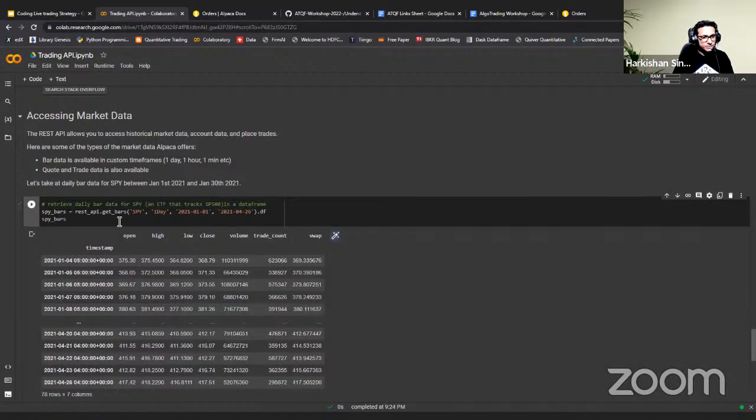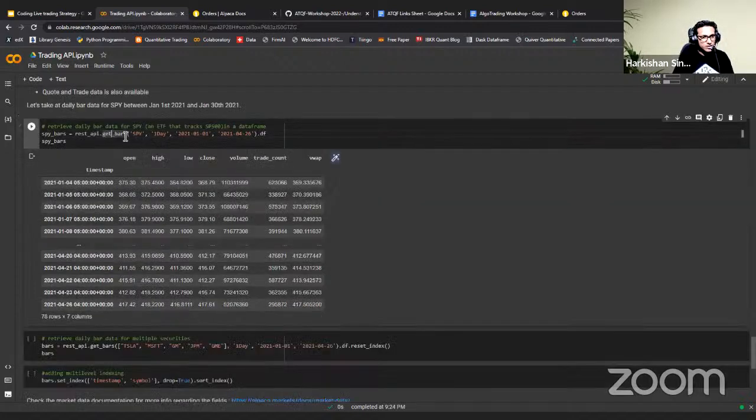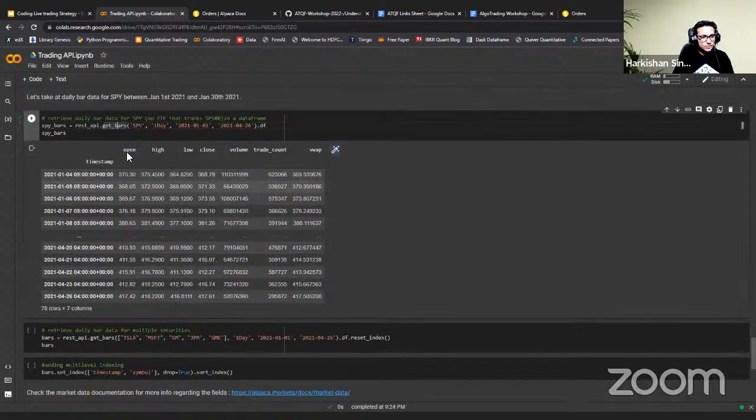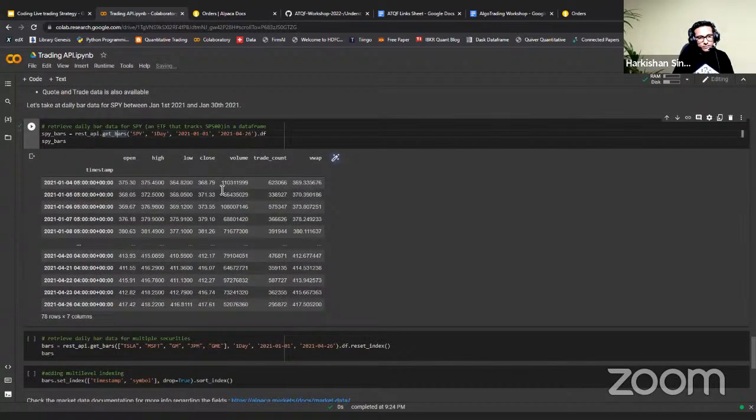So you can get the bars of that. This is for equities only, like US markets. Here we have the bars: open, high, low, close, trade count, VWAP, and here is the timestamp. This is daily data.